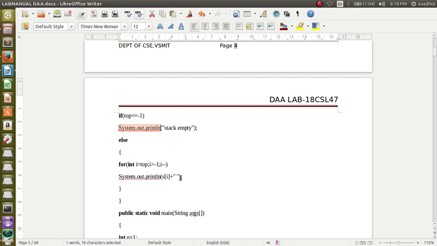Then next, if the stack is not empty, what you have to do is display from where to where. You want to display from the top to the last element, or from the first element to the top element; anyhow you can display. Now here I am displaying from the top element to the bottom element.